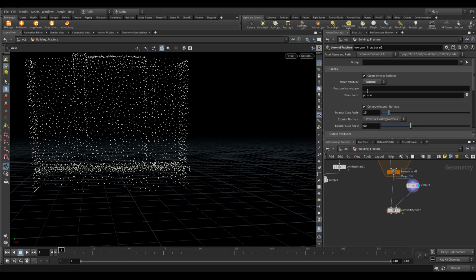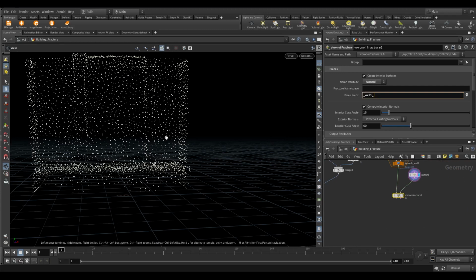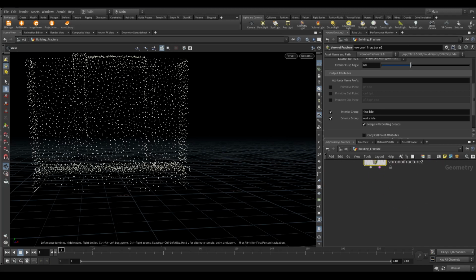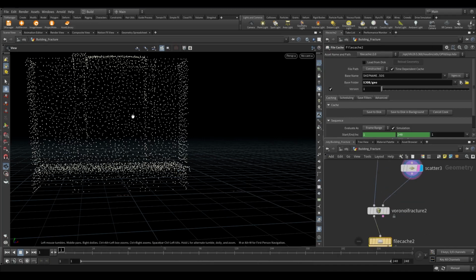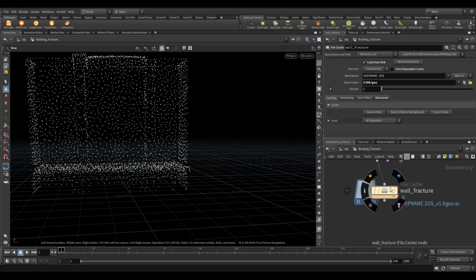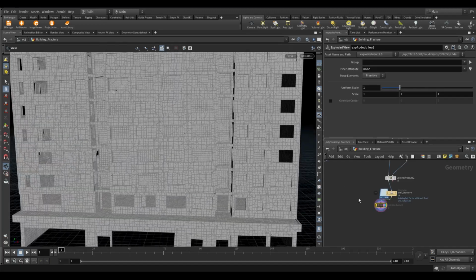Change the name attribute to append. And in the prefix write underscore wall underscore. If we put only an underscore then the name will be similar to the previous one, which can create issues while simulating. Take a file cache node and cache it to disk. After this we will add interior details. Cache it to disk. Take an exploded view to see how the fracture pieces look.